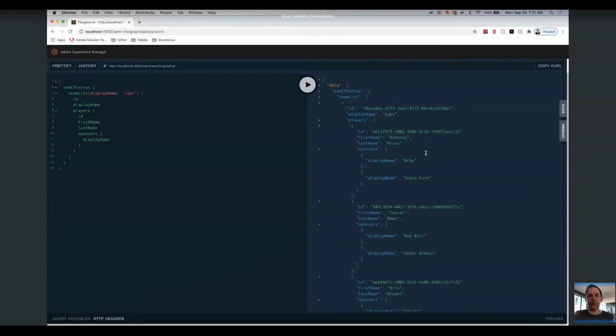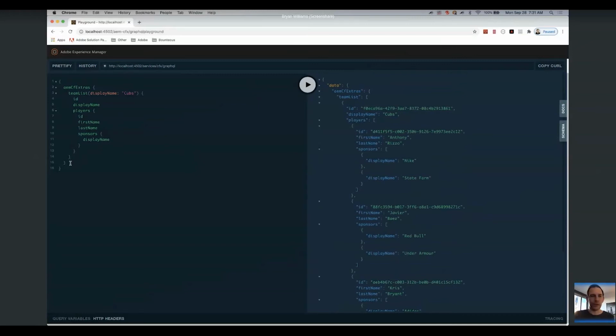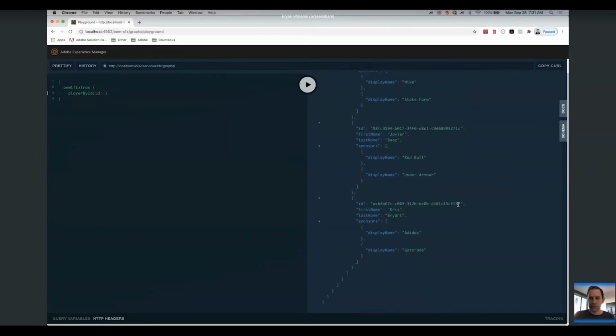Maybe I'm looking for a player. So now that I've got this, I've got an ID for each of these players. So let's use a by ID query instead. So if I do this, it shows me I can do player by ID. Let's put the ID in there, and let's see. We're looking at Chris Bryant, so let's do Chris Bryant. That's name.